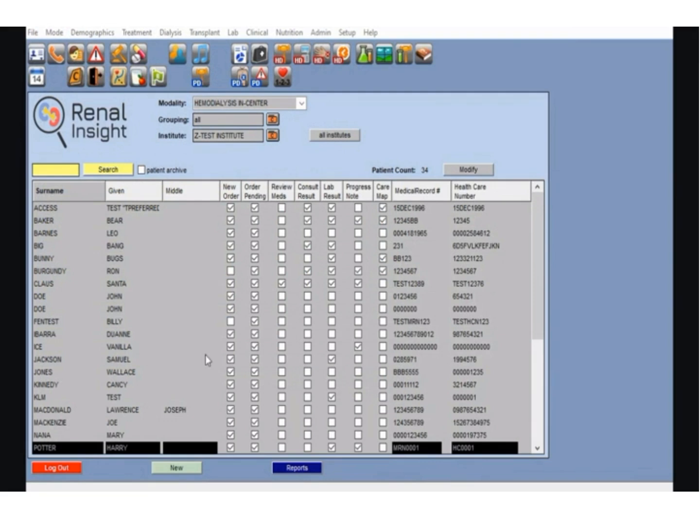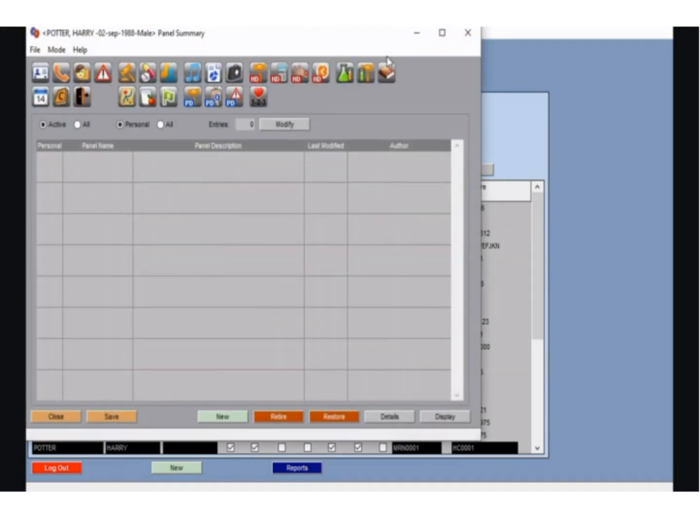The next thing we want to do is review the patient's blood work. The easiest way to do this is to click on the patient's name and then click on the Windows icon here to view their panels. This is more efficient than going to lab results and sorting through a ton of information. So we'll go ahead and open the panels now.